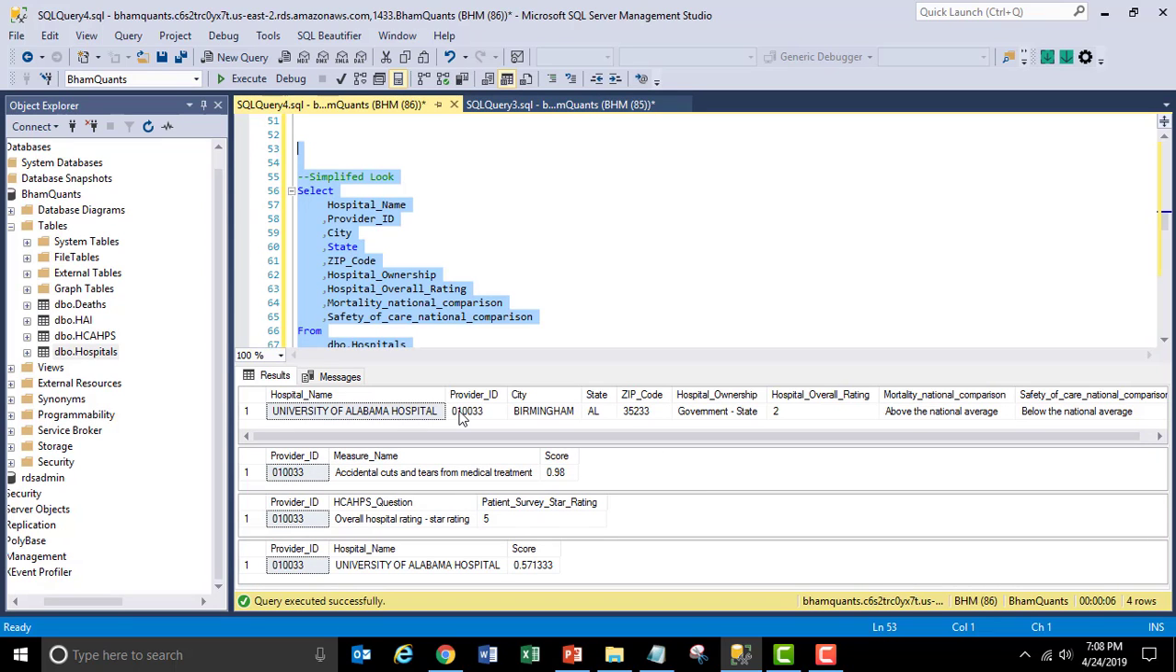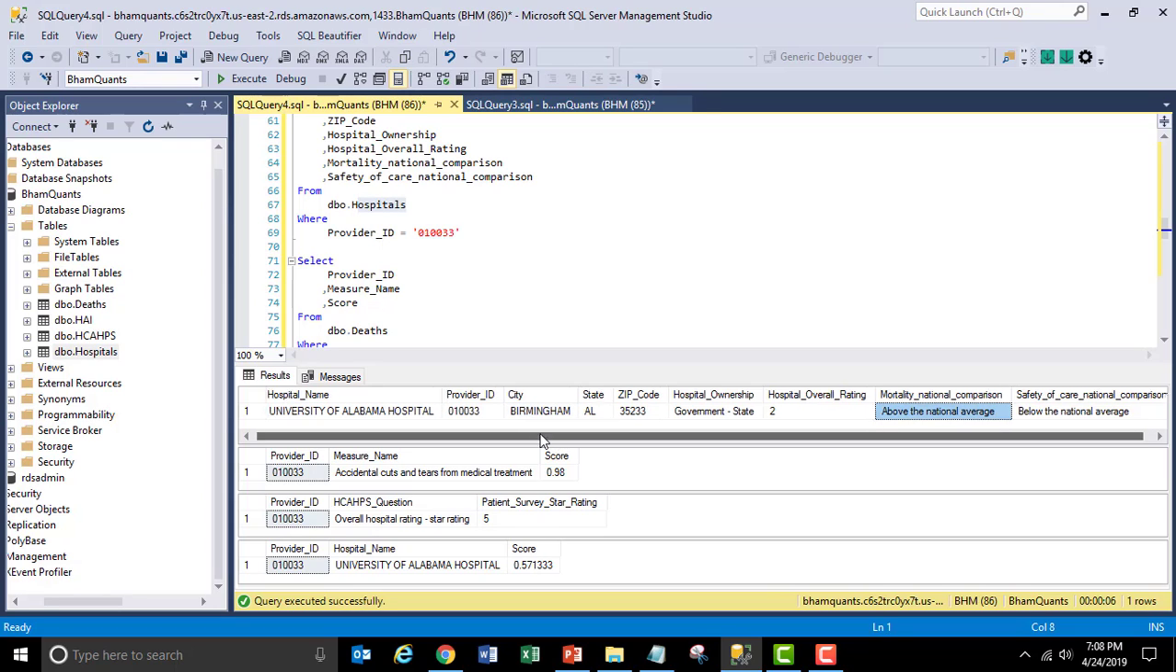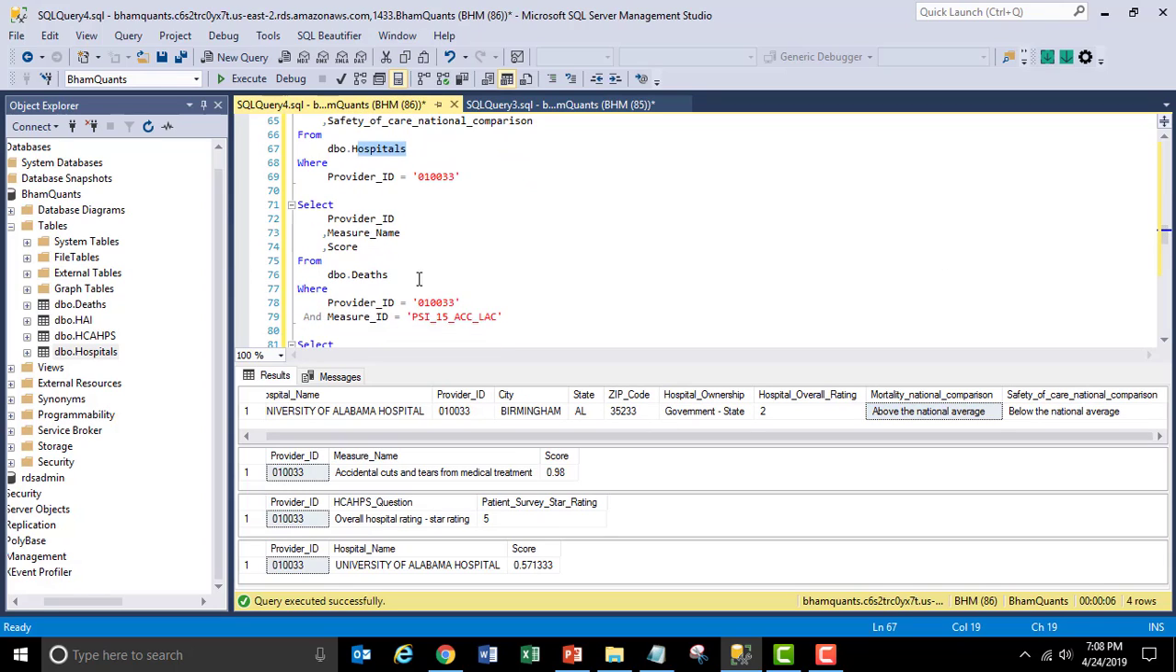Okay, first table. The first table is my hospital table. This explains who I am talking about. Who I'm talking about is UAB Hospital. They're located in Birmingham. They have an above average national rating. What's my second table? My second table is from the deaths. By the way, their acute cuts and tears from medical treatment has this particular score. What does that score mean? I have no idea. I don't care. But I've pulled a second table of data on UAB.